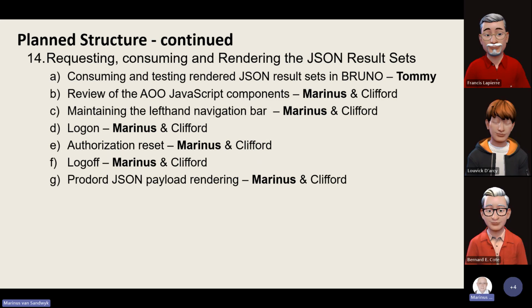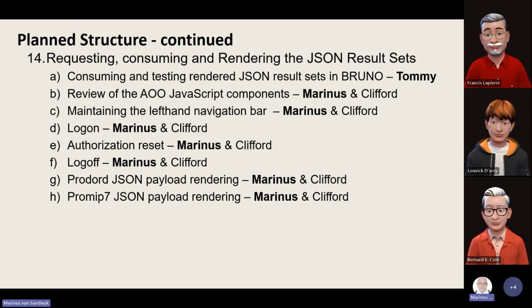Then we will render Prot-Ord, the JSON payloads from Prot-Ord into the website or onto the website, and the same with ProMIP 7, to demonstrate to you how we will go about doing this.